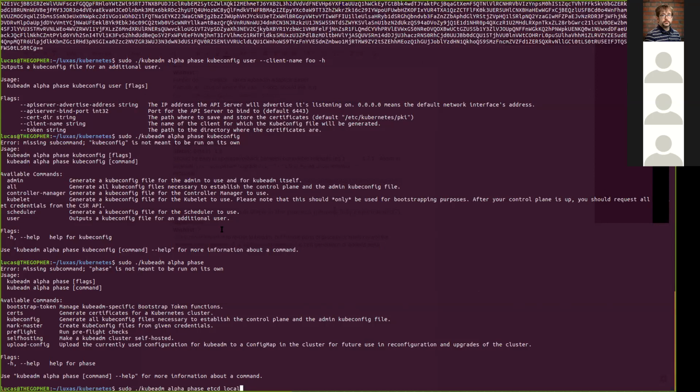Anyone? Jacob? Are you asking about the remainder of the subcommands or just this one specifically? Yeah, so etcd and control plane. I mean, it's just this etcd local, control plane, API server, scheduler, controller manager.